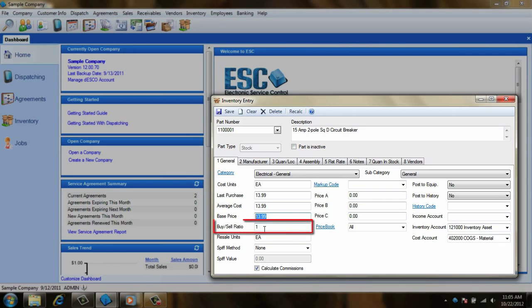The next field you'll see is the buy-sell ratio. This feature allows you to divide the cost of an inventory item by the quantity in which it was purchased. For example, if you place an order for gaskets and pay a single amount for a box of 30, then your buy-sell ratio will be set at 30. This divides the cost of that box by 30 so that each gasket placed on an invoice is costed accurately.